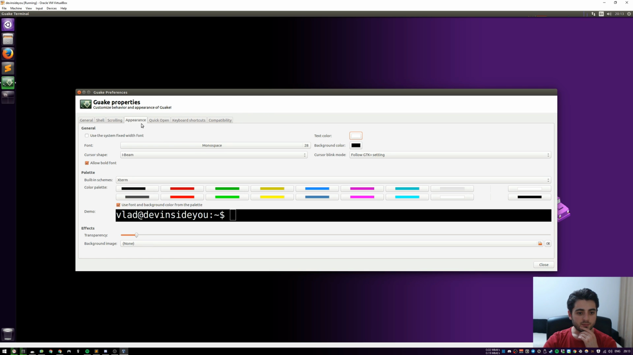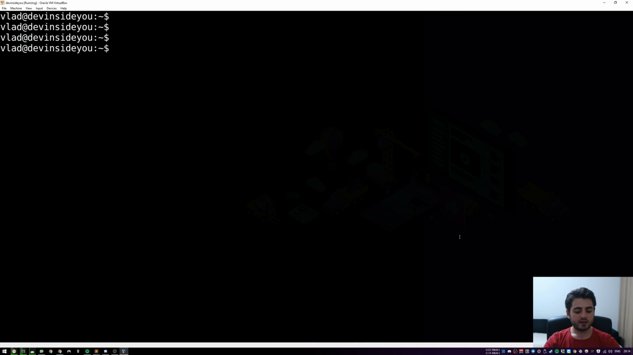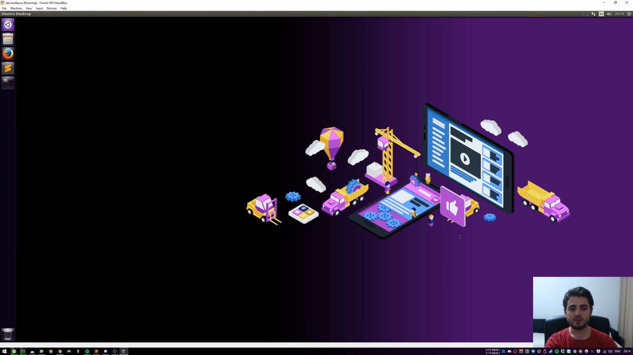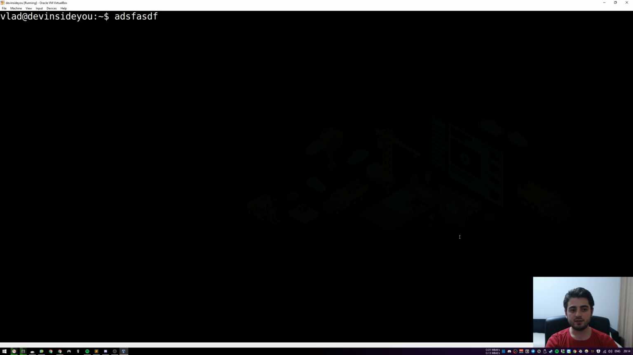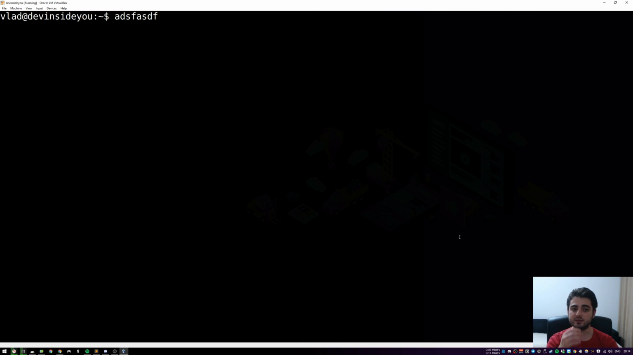Preferences, appearance, monospace, I-beam, Xterm. Is that what I want? Font and background color from palette. I don't remember removing that. I don't know. Doesn't really matter. Okay, so now we have Quake. So now every time I press F12, it just comes back. So if I type something, even if I don't press Enter, I press F12, I do something else, I press F12 again, and now it's here again.